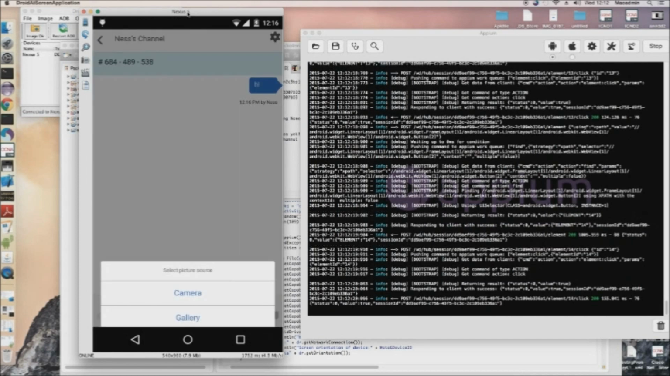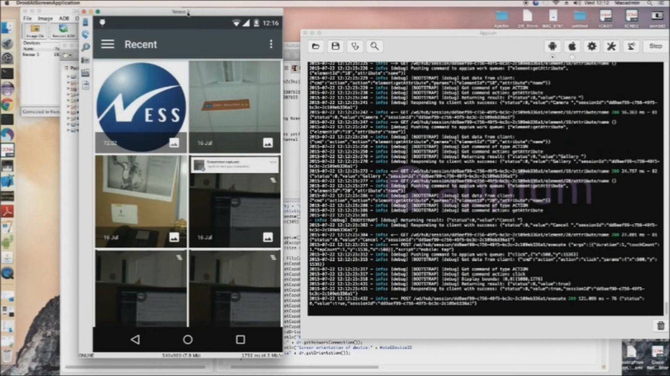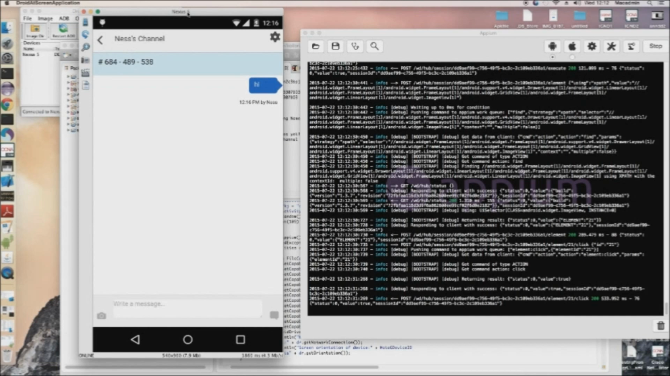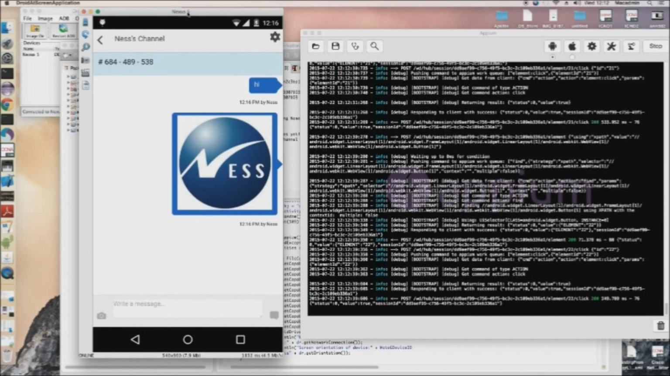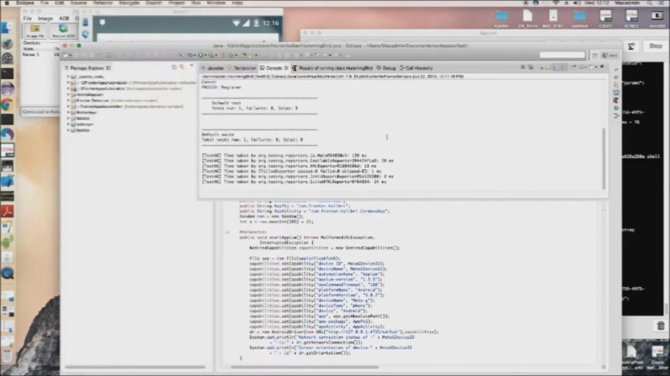A message has been sent, and now we'll try and actually upload an image from the gallery and try sending an image in this channel. So once the message and the image are sent, it will just verify that they are present in the list, and that's all. So that was about the demo of a hybrid app.